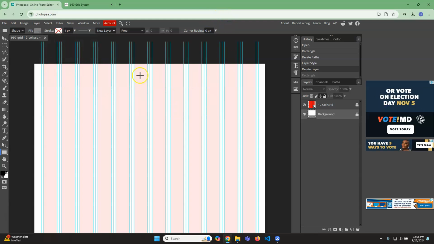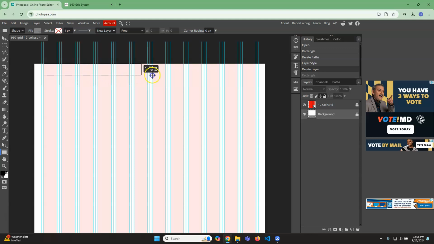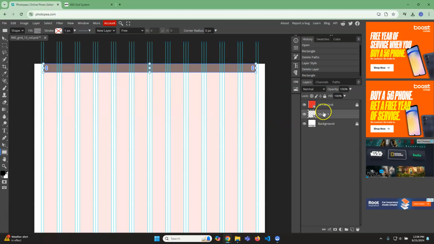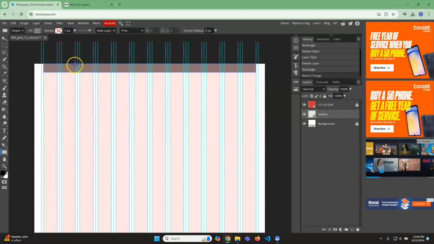Okay, so what we're going to do is we're just going to do my nav bar. I'm just picturing that going all the way across the top, so I'm just going to click and drag. We're going to like that, and boom. Okay, I'm just going to go ahead and rename this by double-clicking on this, and we'll just call this nav bar, so that way I know what that is.